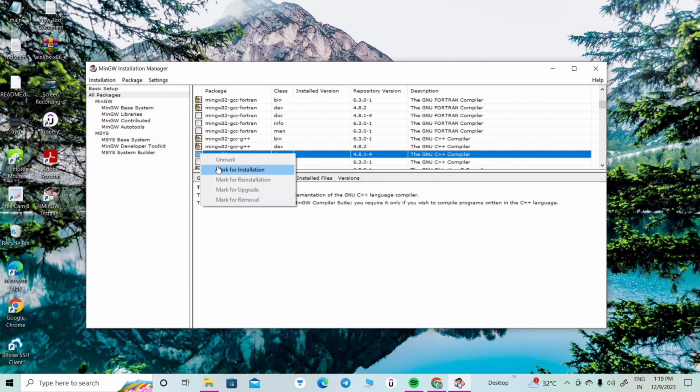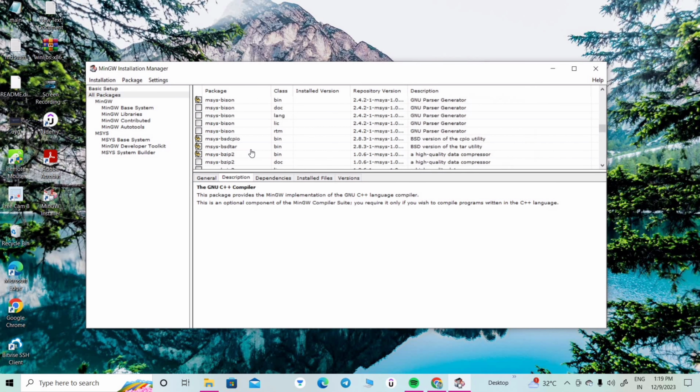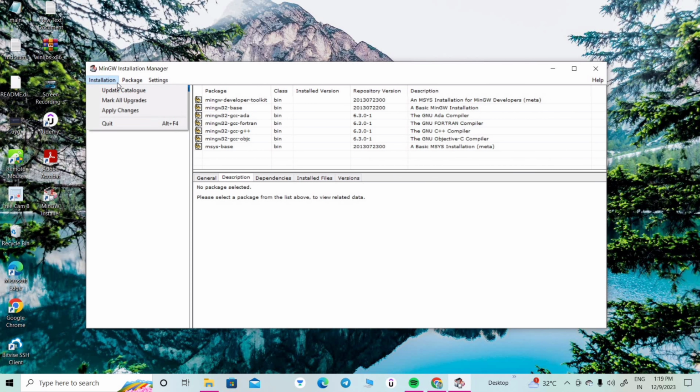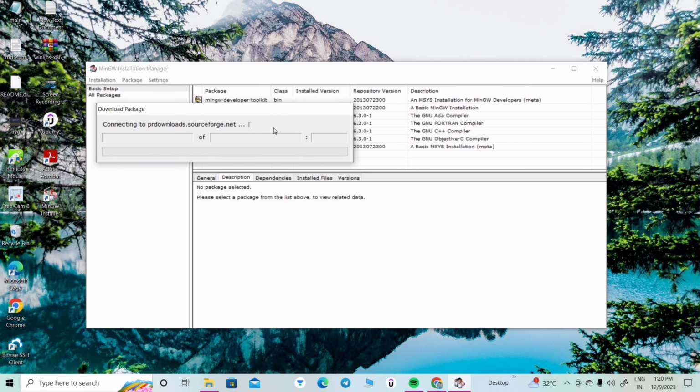I need to install everything. I also installed the GDB and other things. You can specify each thing you need from here. So these are all the things we need, and then by selecting all those things you can go to the installation menu and click on apply changes. So I apply. It takes some time to set up all the things to our system.